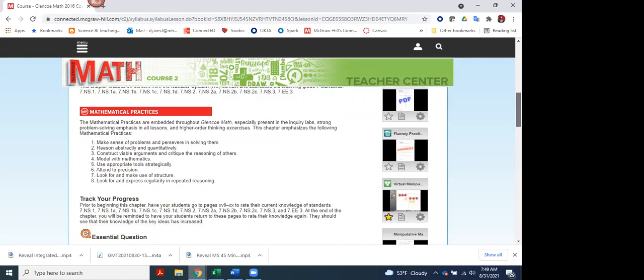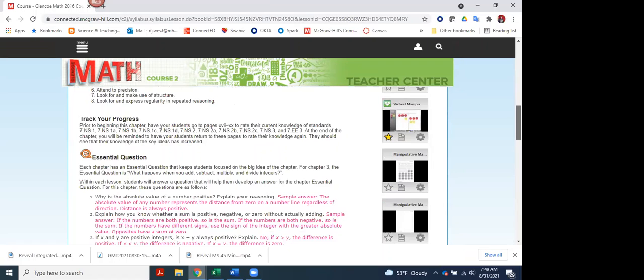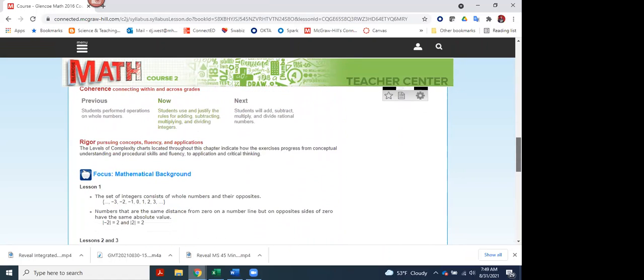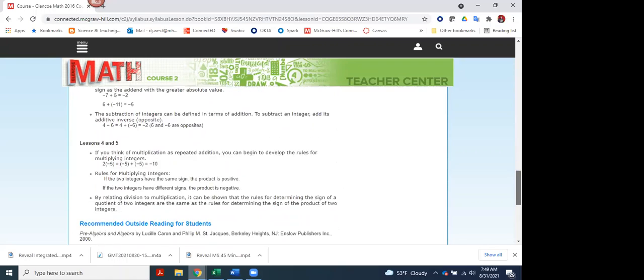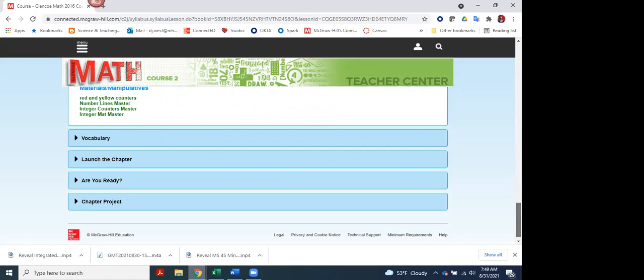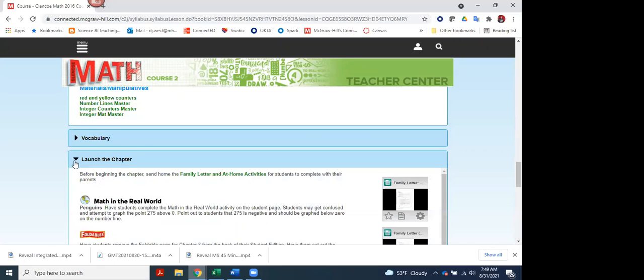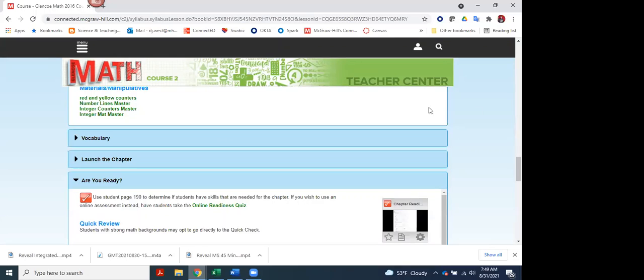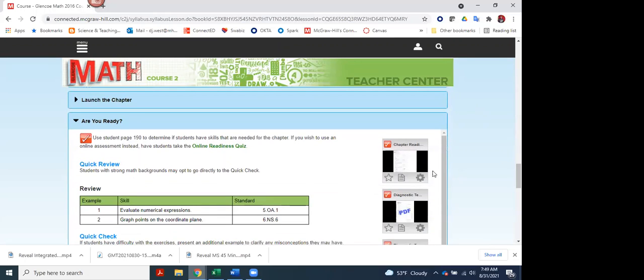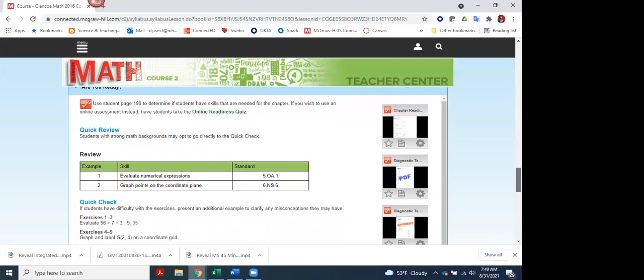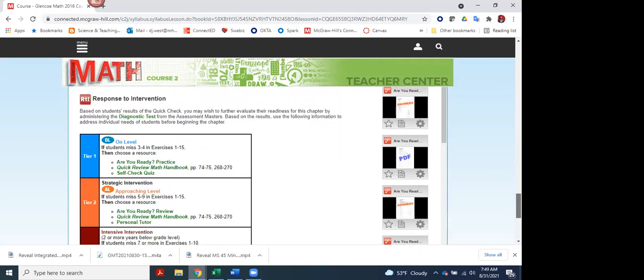Underneath, what's the focus of the math? What are the mathematical practices? What's the essential question? What's my coherence? All the way through. This works exactly the same way for high school math. What's my vocabulary? How am I going to launch the chapter? Where's my Are You Ready? Okay, so my Are You Ready check-in paper is right here. It highlights what skills we're looking at associated with what standard.